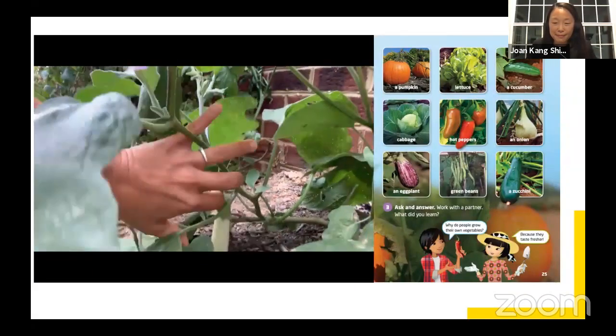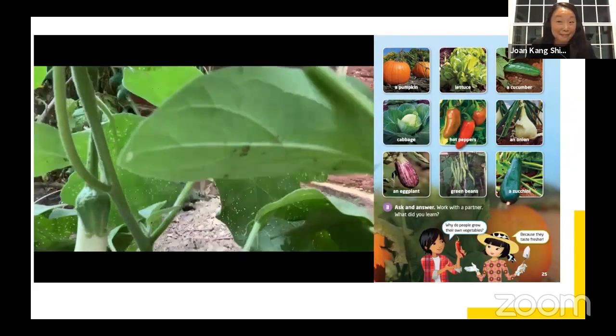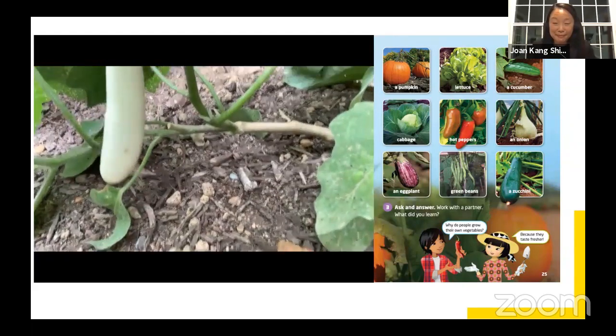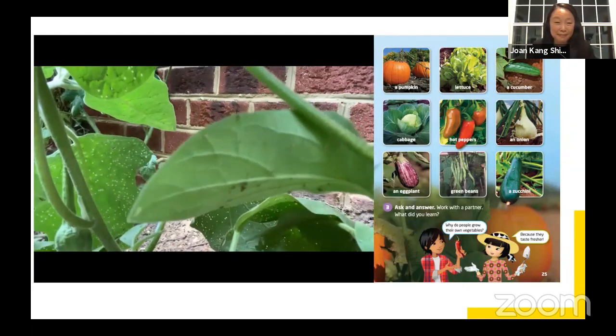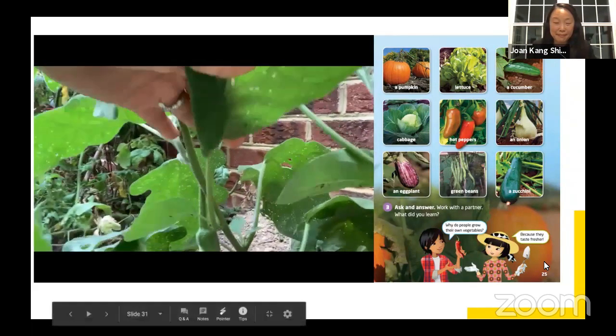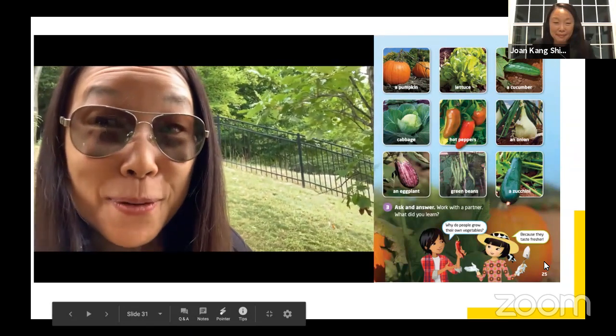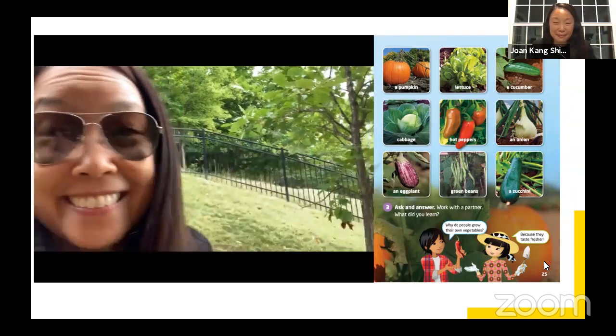Okay, let's take a look. Ooh, what do you see here? Can you see that? Okay, so what vegetable am I growing?